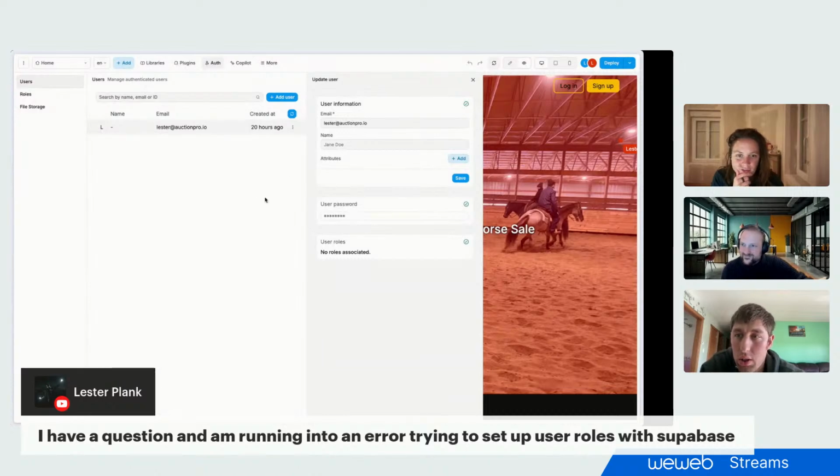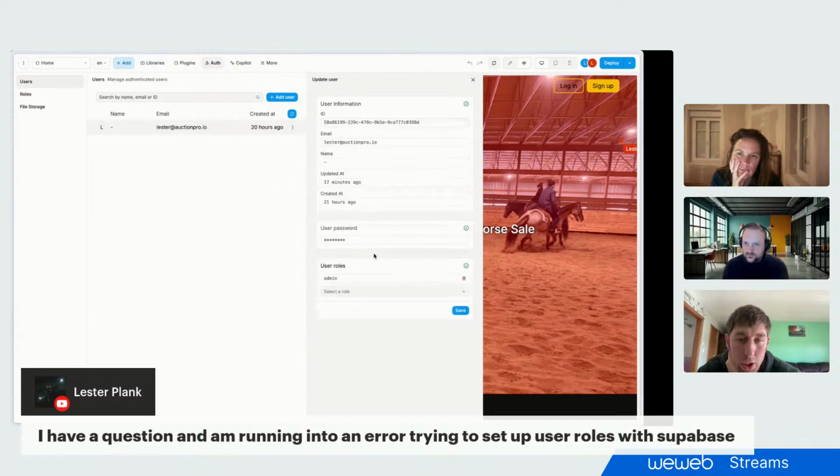Yes. So I got one user here, and I don't have a profiles table in my Supabase right now. But I had the roles and everything set up, like in the docs and the video showed. But when I go here to try to save a user role, I get this error here. Okay. Can you show us your Supabase tables?